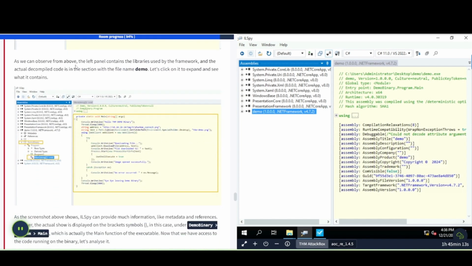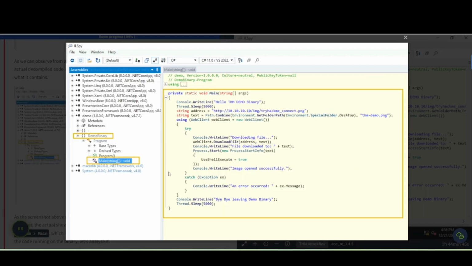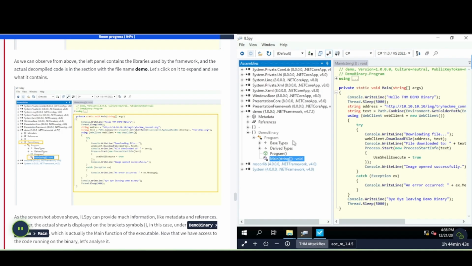As we can observe from above, the left panel contains the libraries used by the framework, and the actual decompiled code is in the section with the file name demo. Let's click on it to expand and see what it contains. So there's demo, expand it, okay, and they expanded the demo binary programs. So there we go, main string information there. There's a bigger picture of what it looks like. Okay, so we're in the same area here. This over here is what they're referencing.